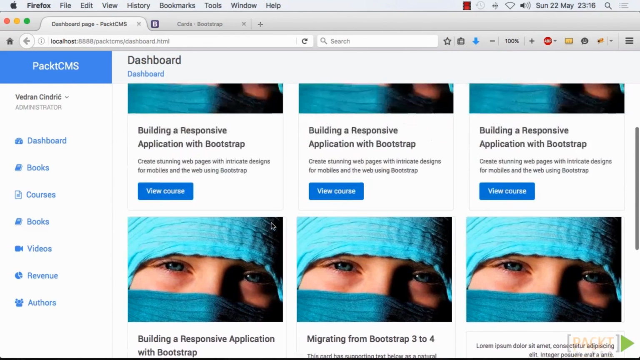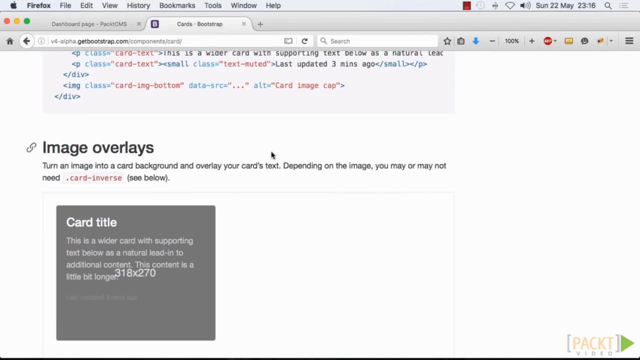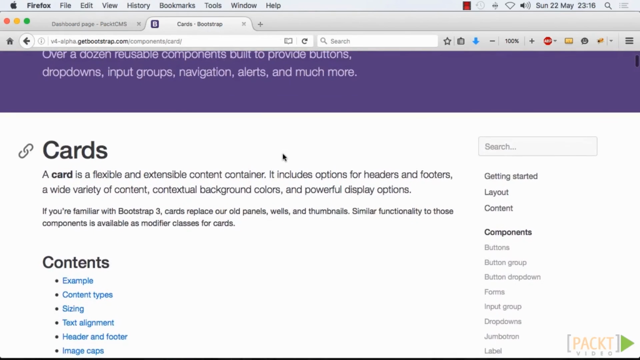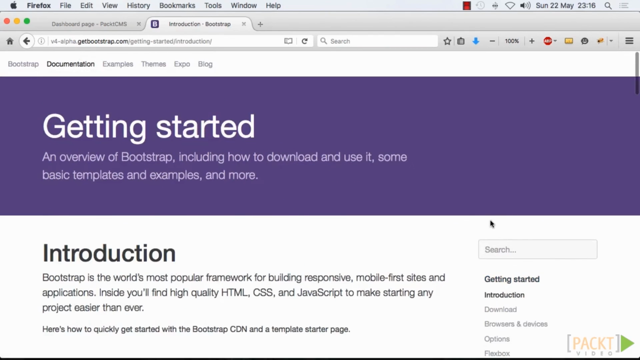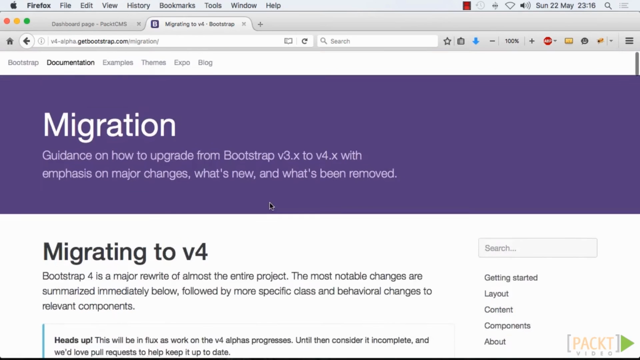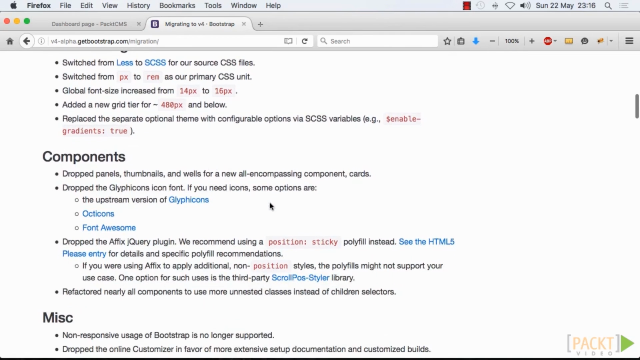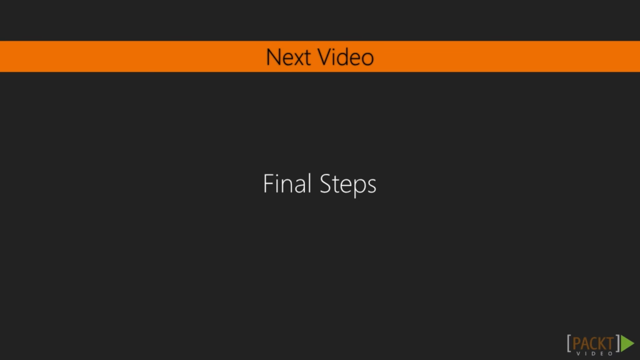So that's why I think cards will make a really good feature to know and understand in terms of Bootstrap 4. Now that we've seen what is new in Bootstrap 4, you can always take a look at the Bootstrap 4 documentation and see everything that has changed or been newly added. So this should do it for this video, and we are almost done with this course. Our next video is going to be our last video, called Final Steps. I will see you there. Thank you for watching.